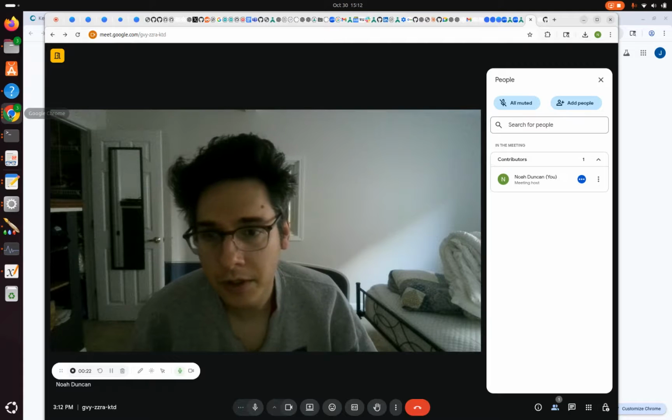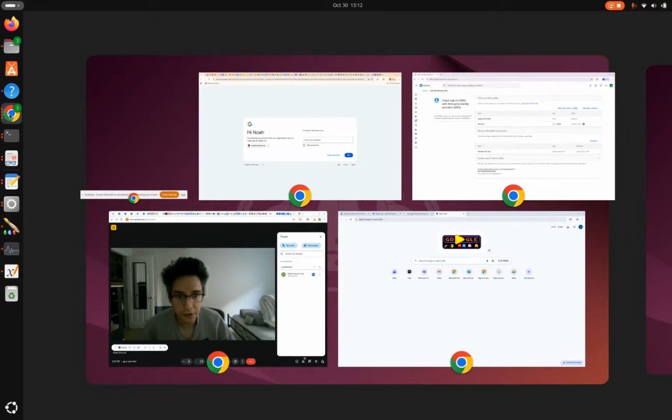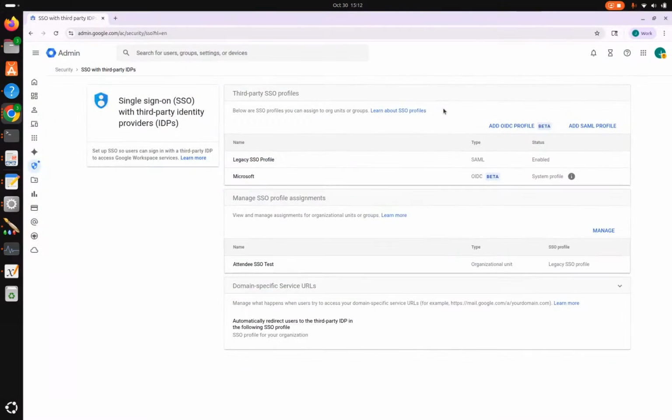So the first thing you need to do is go into Google Workspace. You need to create a separate Google Workspace organization for the bot to use. And you're going to have to set it up so that it uses Attendee as a sign-in provider, SAML. I've already done it in this G Suite organization, so it's going to look a little different for you if you've never done it before.